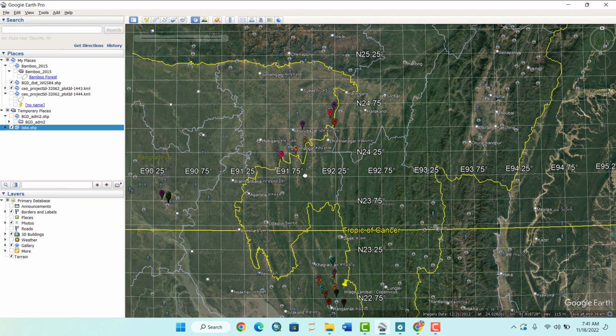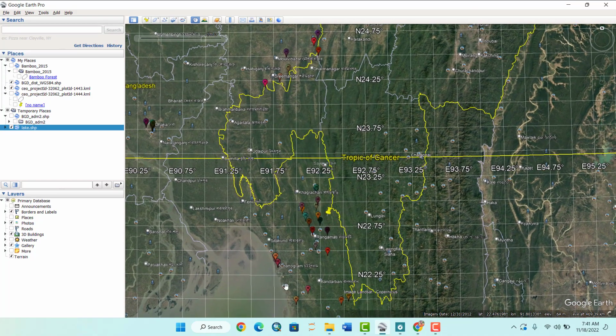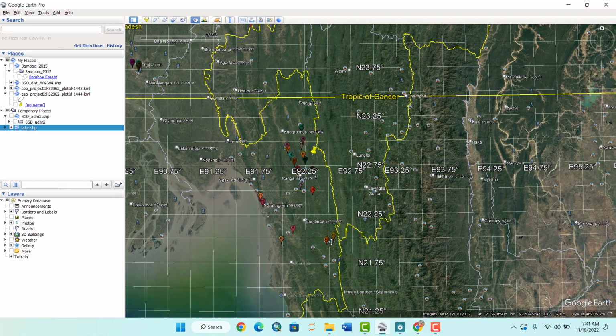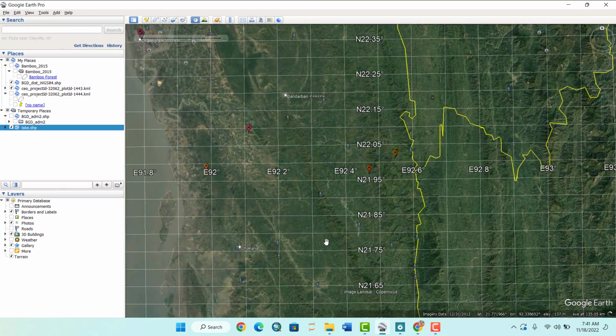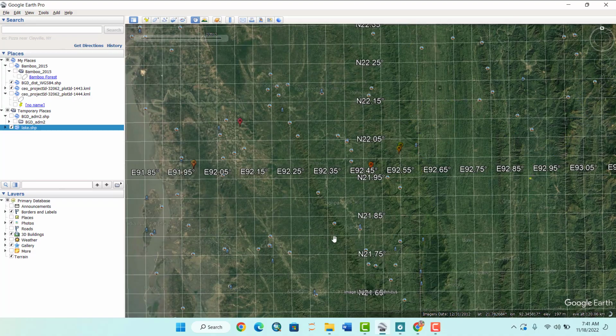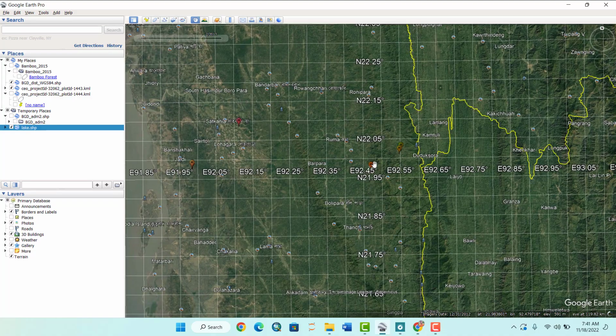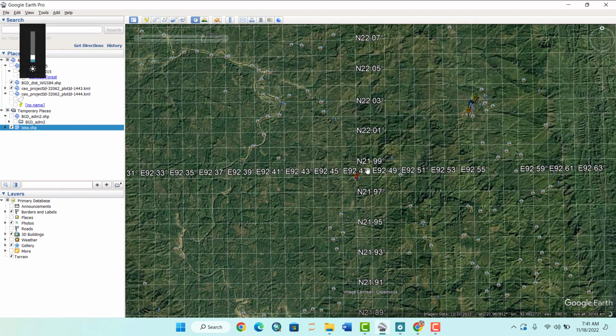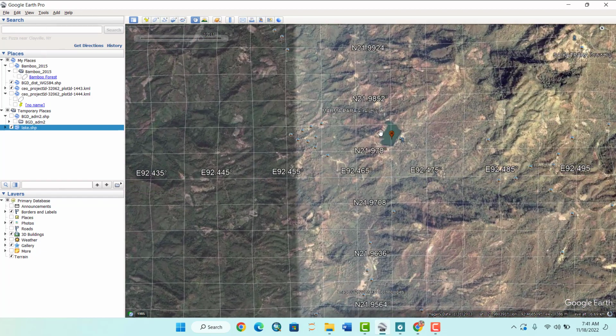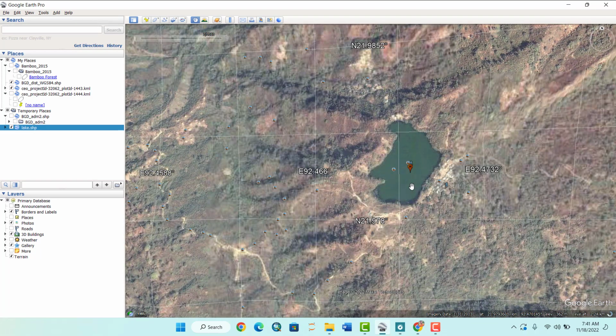So you can see we now have points of different colors. Each of them is a different color. You see? Not each of them, I think. So this way, you can apply a different style to different points. Pretty cool, isn't it? So it's a nice lake actually. We call it Boga Lake.